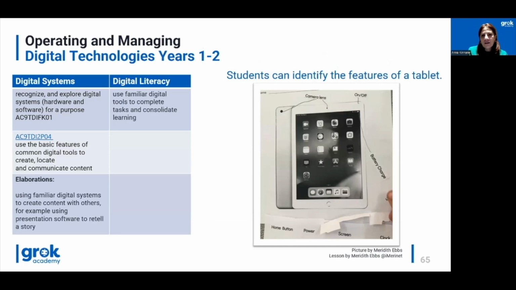We're looking very quickly now at some examples of managing and operating. Obviously, if students are using or interacting with tablets, there are great opportunities to align with the digital technologies curriculum, looking at digital systems, recognising and exploring hardware and software, and the purpose for engaging with these different tools, using the basic features of digital tools to create, locate, and communicate. And of course, the elaboration, as we mentioned before, is to create content to share with others, using presentation software to retell a story. And the digital literacy expectation is that students are using familiar digital tools to complete tasks and to consolidate their learning.